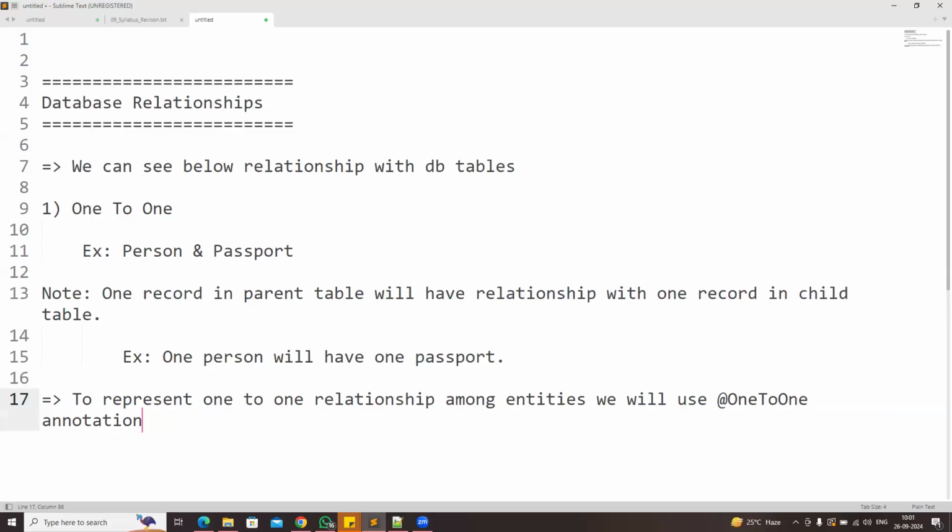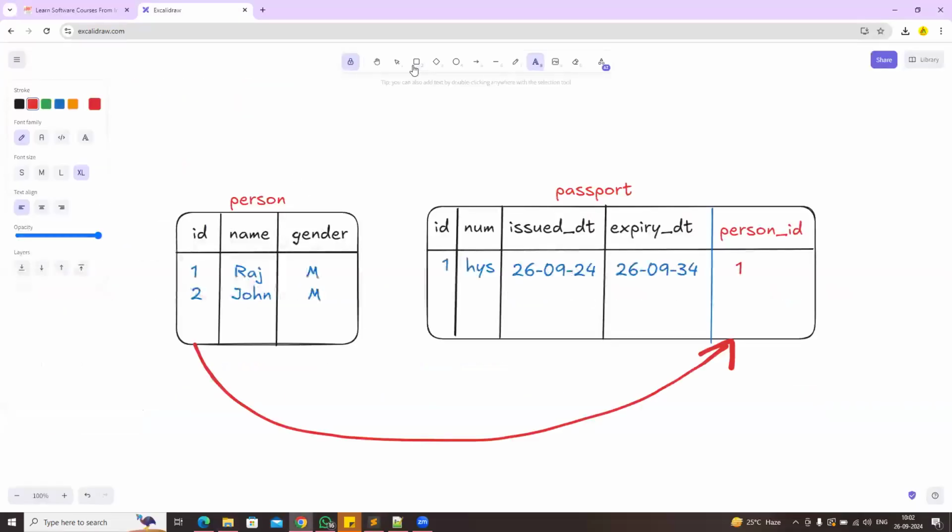We are going to create one entity for the person table and one entity for the passport table. The tables have a relationship, so how do we represent that relationship among the entity classes? The person and passport entities will be represented with a one-to-one annotation. That means one record in the person table will have a relationship with another record in the passport table.